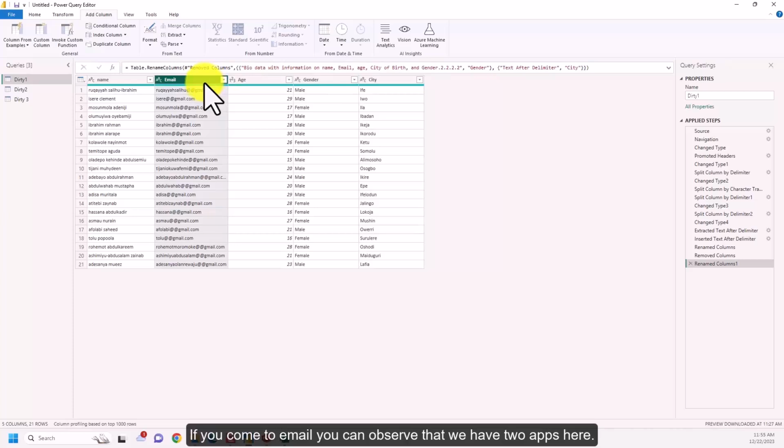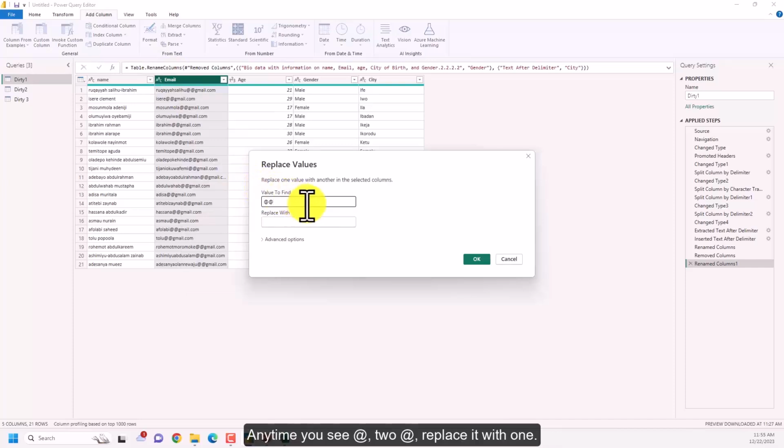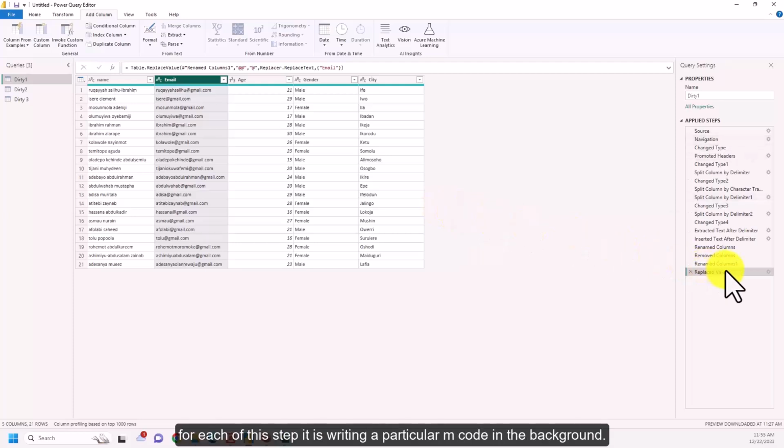If you come to email, you can observe that we have two @s here. You could also use column from examples, or you could just right click here and click on replace values. Anytime you see two @, replace it with one. And that's fast. You could have also done column from examples. It is going to work. You can write your M code. M is the language for Power Query. For each of these steps, it is writing a particular M code in the background.